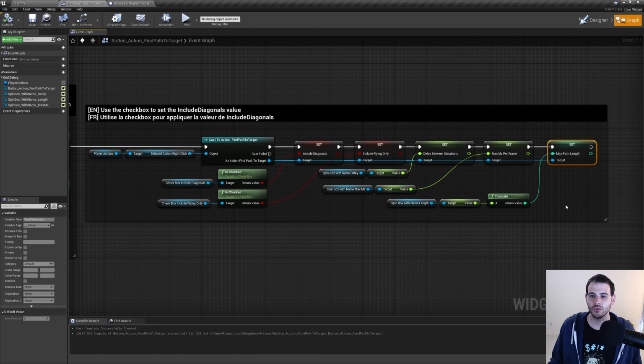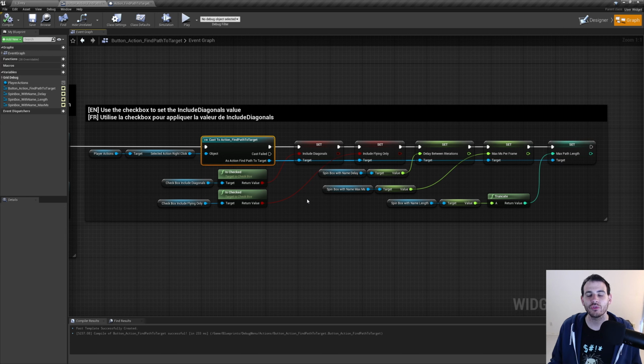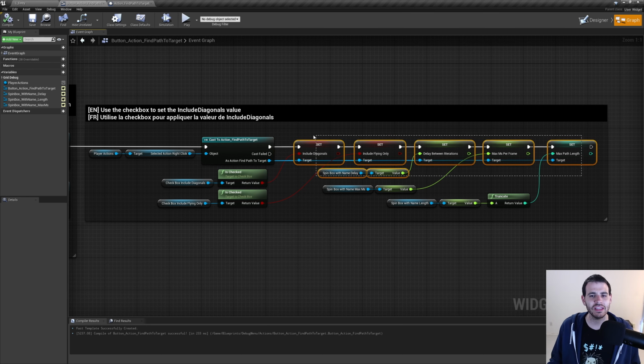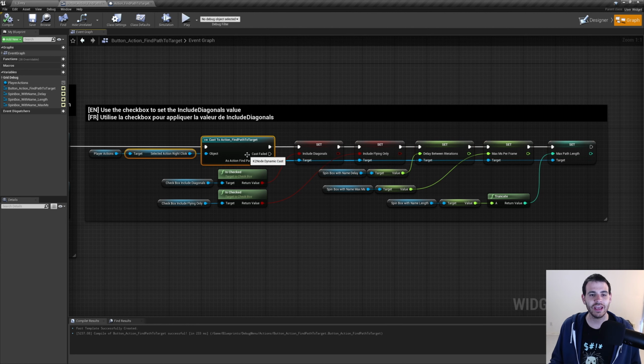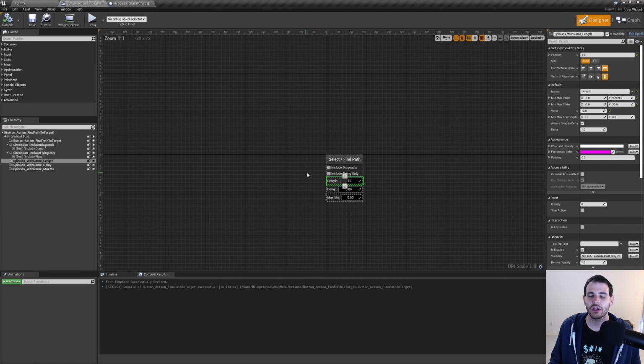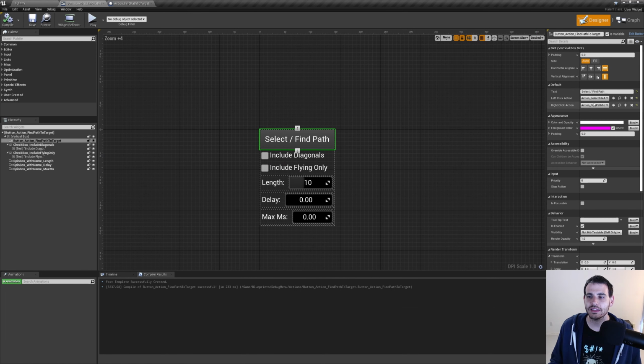Just like that, so we are taking the value, passing it into the variable, but this variable right now is for the action find path to target, so it's only going to be taken into account when we are generating the path itself, not when we are selecting the tile. And we don't actually have an action to select the tile right now. If we go back on the button, we can see that the action that is used is the basic select tile and unit.